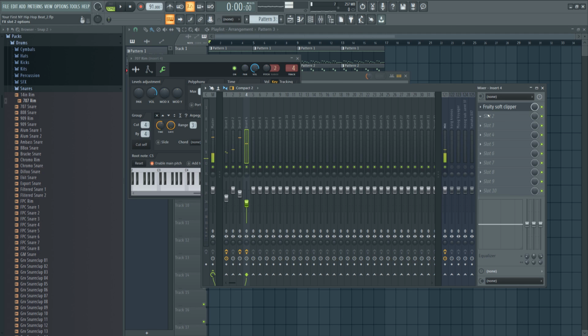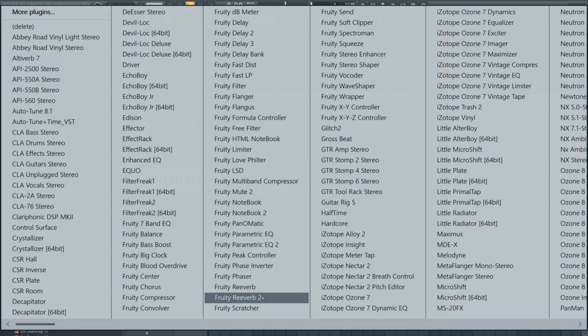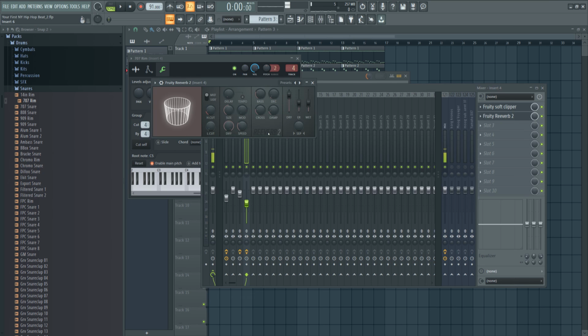For the snare, it needs a little more reverb, so let's go to slot 2, add Fruity Reverb 2. And we're gonna keep it in the same texture as the piano. So let's turn our separation knob to the right. Now it has a very subtle reverb, and it's in mono, so it's not distracting. If it's too much reverb, just turn your wet level down a little bit.